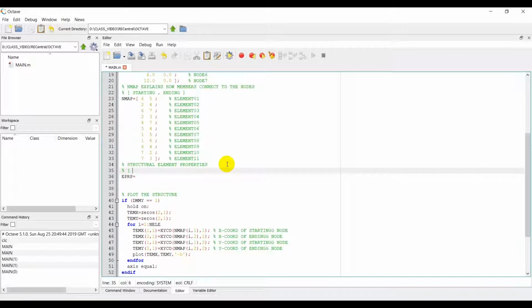So structural element properties, of course, first what you need, the EA will be given manually. The L will be calculated. What else? You want the EA, you want the alpha, the coefficient of thermal expansion. Maybe we can play fun things from here, right? Thermal expansion is there. What else?